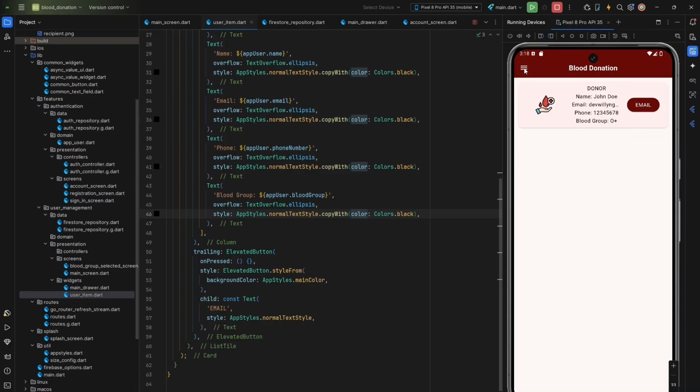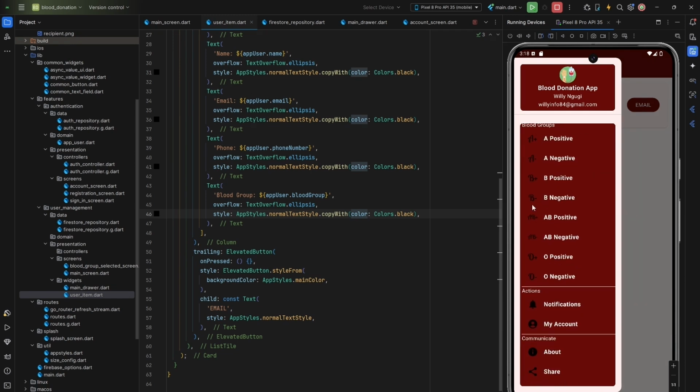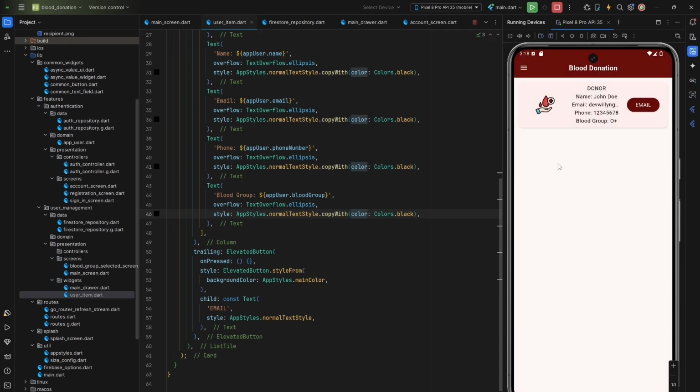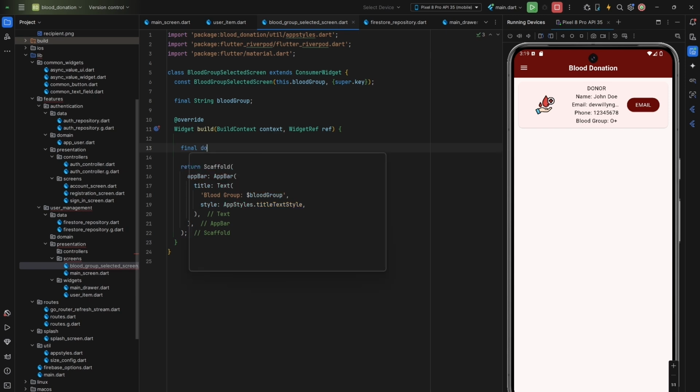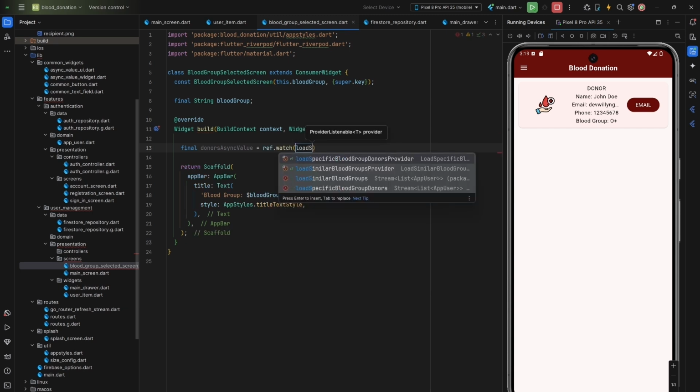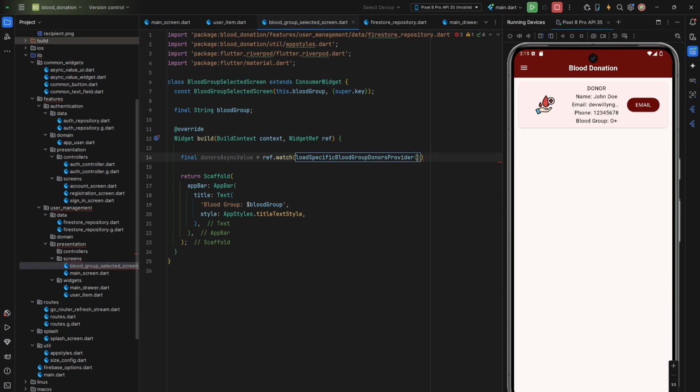Okay, the other thing that I want us to do is to be able to load donors of specific blood groups, since we already created providers for that. What we can do is go to the blood group selected screen here. Okay, here it is. As you can see, it takes the blood group, and in the build method of this class, we can have final donors async value equals ref.watch. We can watch the load specific blood groups provider, and we pass the blood group that we get here.